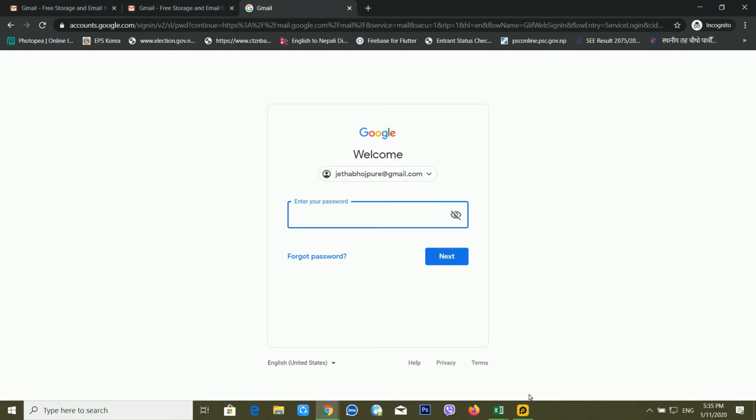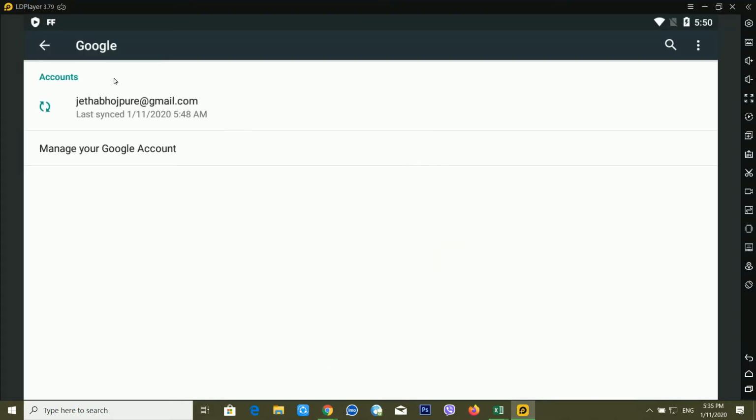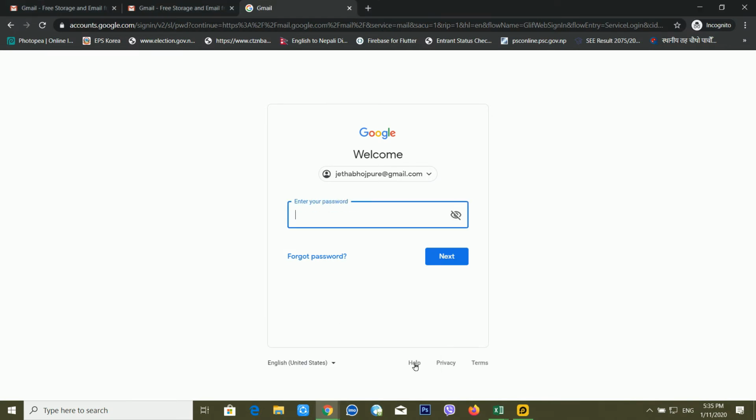But before I show you, you have to log in inside your Android system. If you didn't log in inside your Android system, you can't recover your Google account. That's why I'm suggesting you can recover your Google account if you have already logged in inside your Android system.